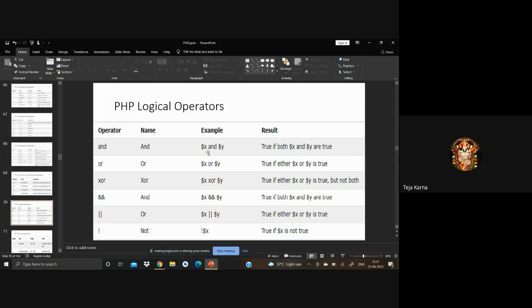PHP logical operators. Now, what are these: AND, OR, XOR, and NOT? I guess you have already seen these in physics, the logical gates. What is the AND functionality, OR functionality, XOR and so on? AND means if both are true, it will return true. If any one of them is true, then you have to use OR. XOR is true if either x or y's value is true, but not both. And this is the same functionality; you can simply use double ampersand, small and, all those things you can also use.